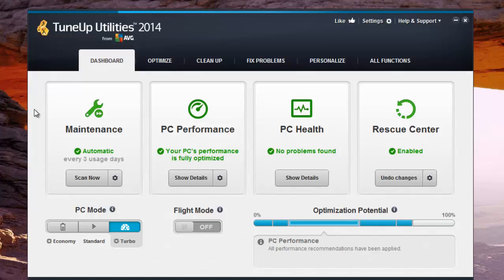So now what do we have? Okay, so this is the normal interface of the 2014 version. When you install the tool, you will see something like this. I have configured everything, so you might not see everything like this. You might be seeing some problems in the PC health options and PC performance. You might not have created the profile, and this should be on the standard mode. I have switched it to the turbo mode, so I will show what exactly everything means.